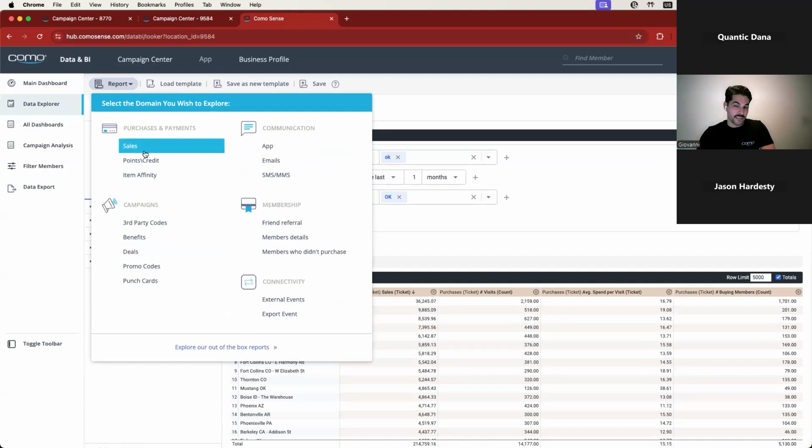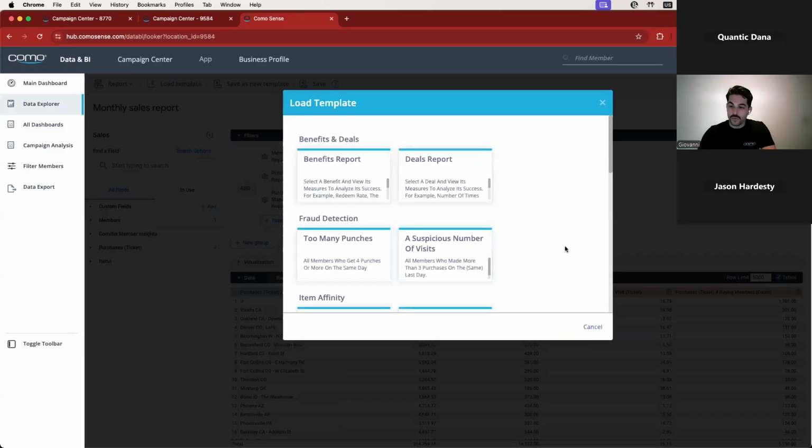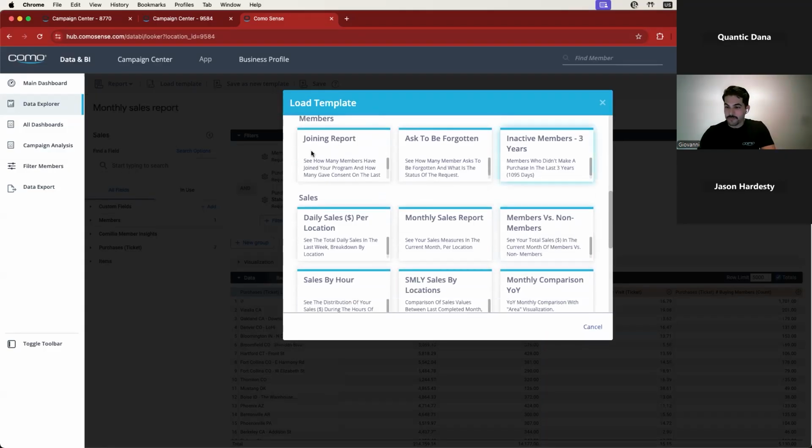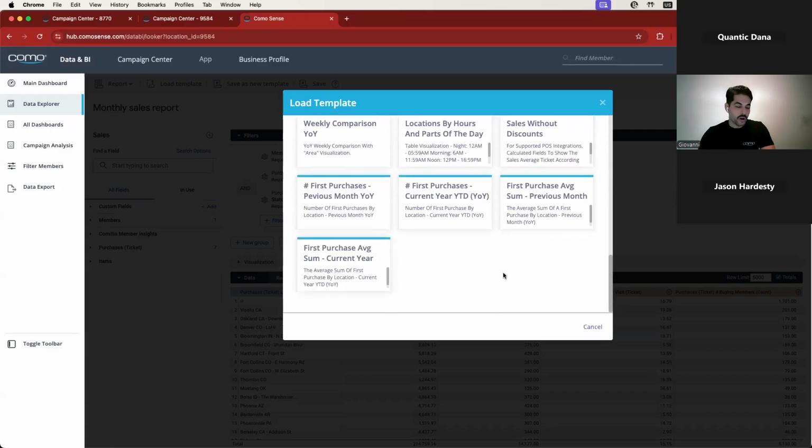So whether it's a sales report, points report, item affinity, communication report based on app users, based on your emails that are going out, based on the text messages that are going out, the campaigns themselves. There's out-of-the-box reports that we've created as well for these businesses. So they can just click on any of these reports here and it'll automatically populate fresh new data for them.